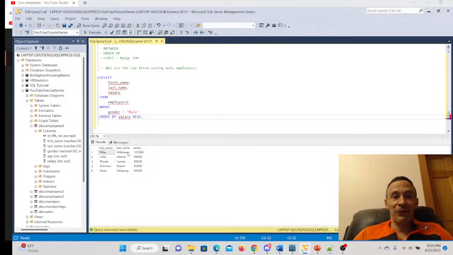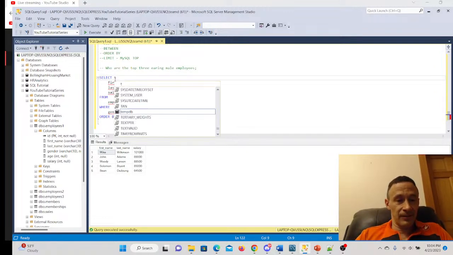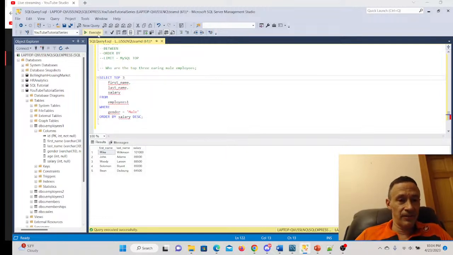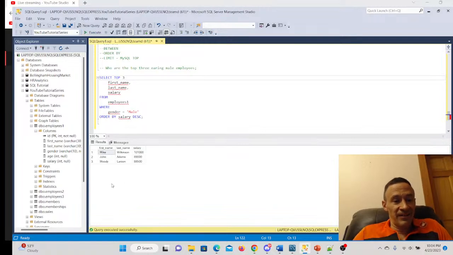Okay, and so now we want to filter further. We only want to return the top 3. So that's where I'm going to go ahead and put select top 3. And there you have it. That is how you find the top 3 males in our employees table. So we got Mike, John, and Woody. So that is how you can combine using the top, the from, the where, and the order by.